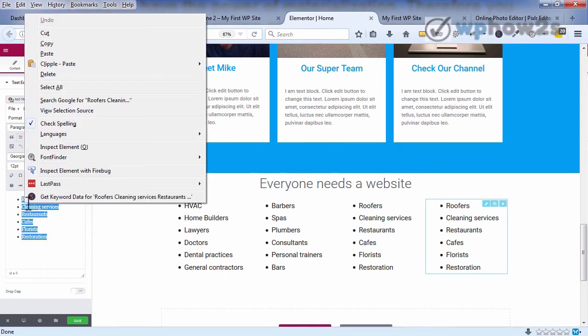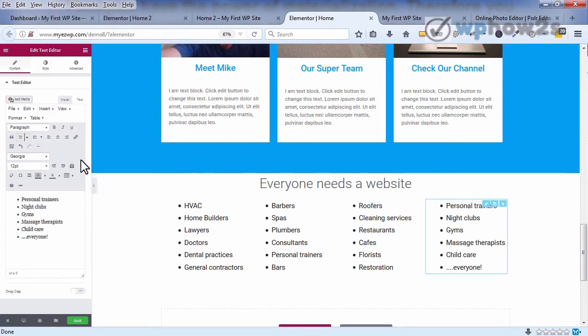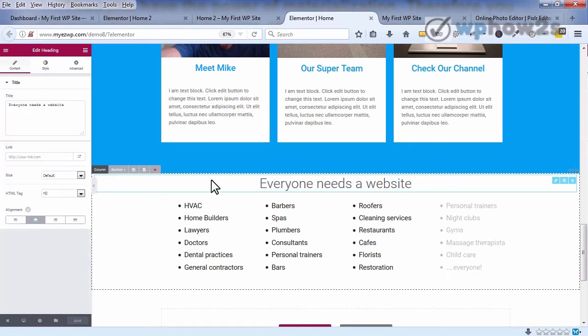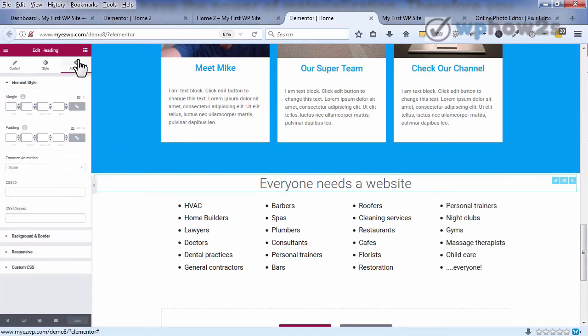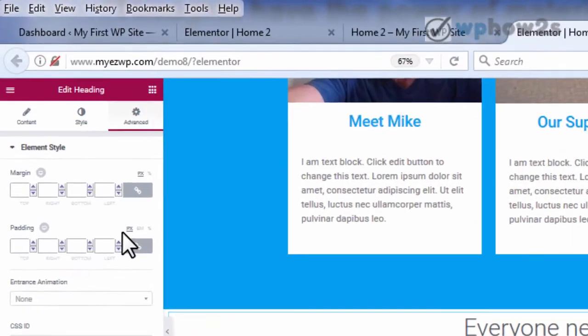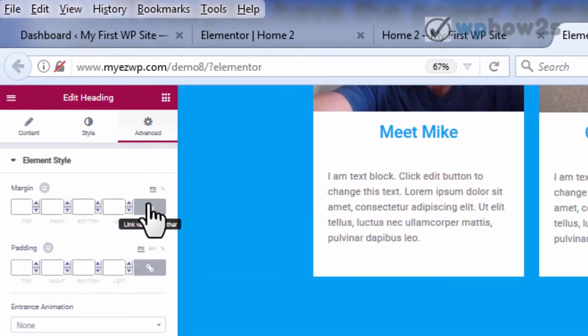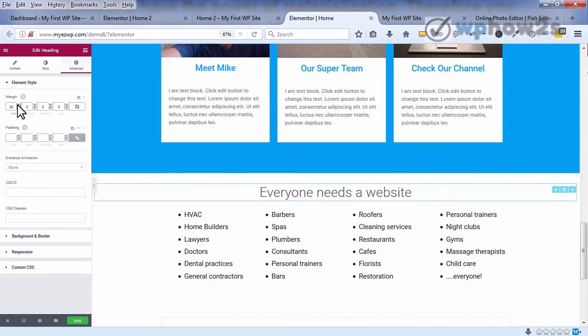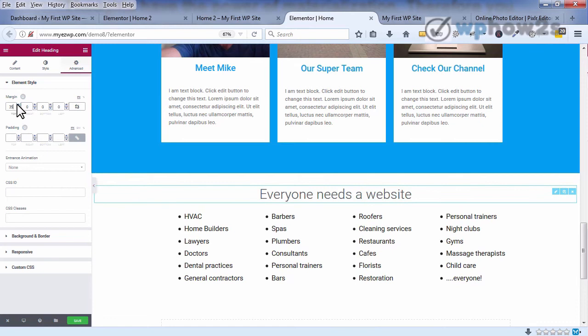I'll go over on the left. There we go. Click on the left, double click on the left, paste in the new text, click save, and there we go. There's our new section. I'll just click on the headline right here, and we're just going to click on advanced, and I'm going to put margin. I'll unlink the margin for the top. There we go. Add some margin on here, and then add some bottom margin like this.